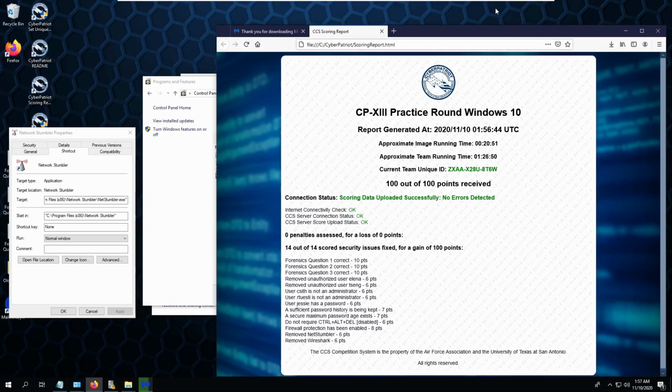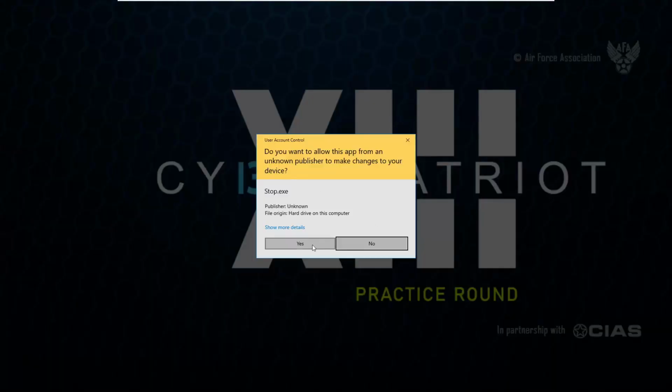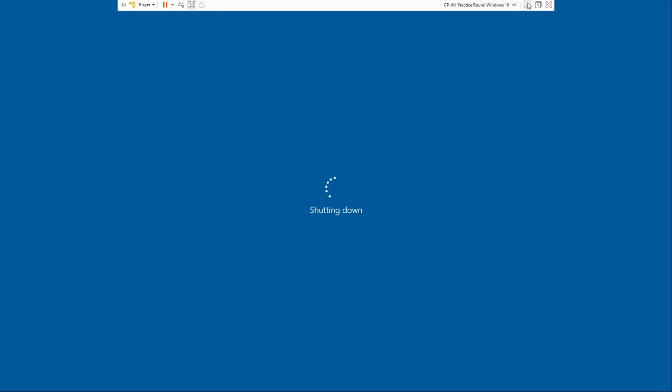As you can see, I was able to complete this image in about 20 minutes, so we're just going to stop it. The actual time I spent on this was like 17, but it counts the time that you were in the login screen as well for some reason. So yeah, that's a full guide on how to complete the Windows image.